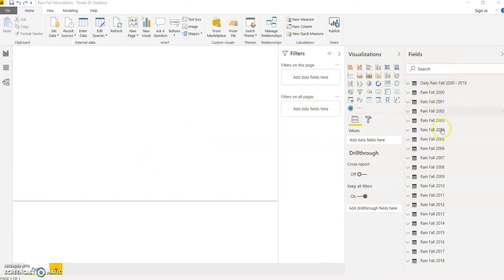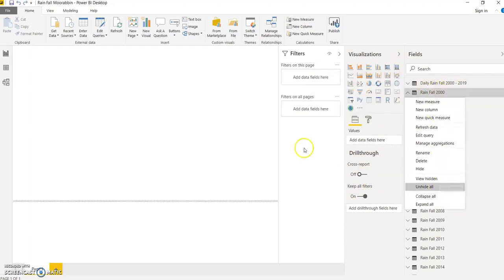Okay, now we can see all the data sets now available in the Power BI visual area, and we don't want to see this information now because we actually appended and unioned all the data sets into this table. This table contained the 2019 information, and we appended all the other tables into this 2019 table, and we renamed it as daily rainfall from 2000 to 2019. We can remove these things from here.